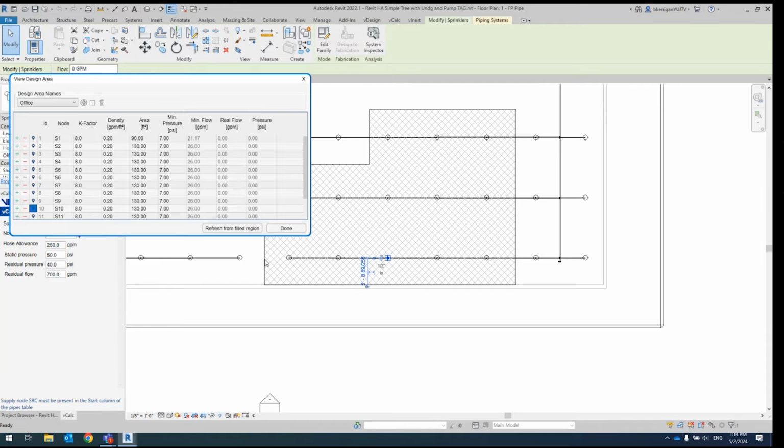Another feature of the filled region approach is that there is a refresh from filled region button. So if you wanted, you could actually go and drag this filled region around to a different spot. And then when you hit the refresh from filled region, it'll go pick up all the sprinkler heads that are now enclosed by it. So this is one method of doing a quick spot check of a couple different areas.